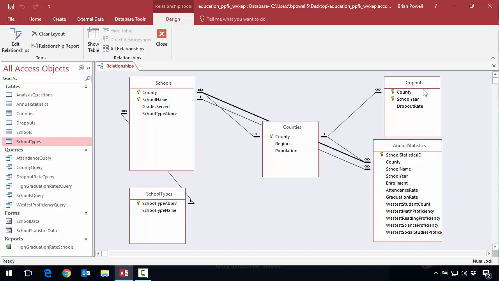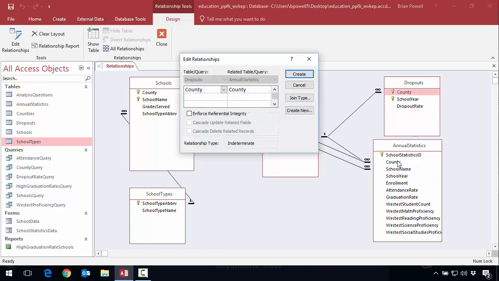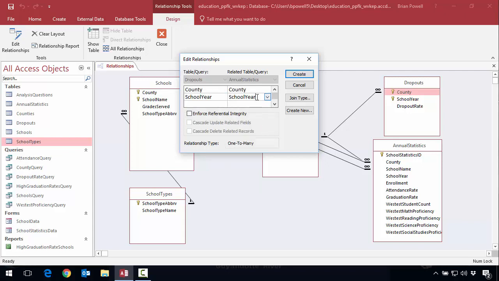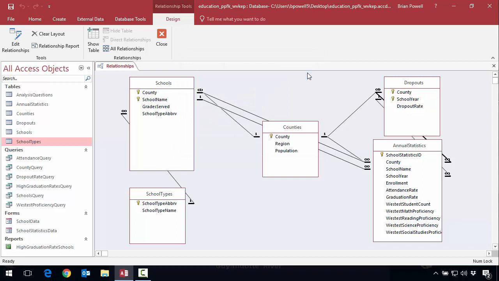Let's go and take a look at the Dropouts table, and here we have county and school year as our composite key. And if we look, we see that those same two fields appear in the annual statistics table. Let's go ahead and make a relationship based on those. So I'm going to drag from county in Dropouts to county in annual statistics. Release my mouse. And in this case, I need to add the school year field as a second field for both sides of the relationship. Go ahead and click Enforce Referential Integrity, and we'll click Create.